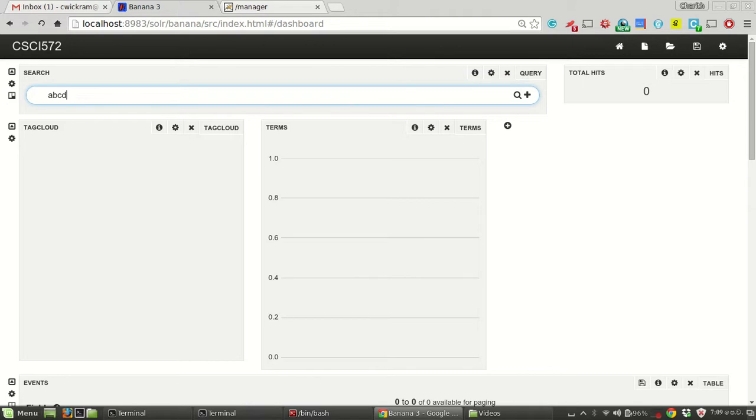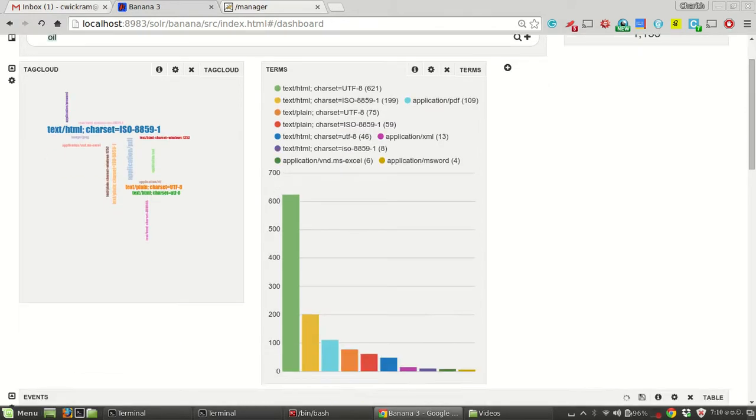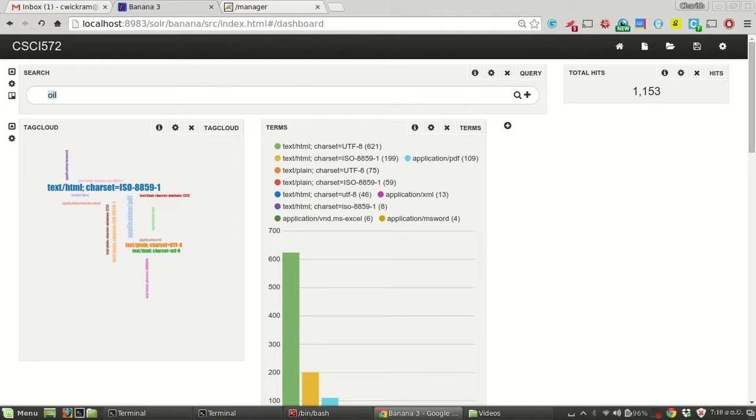For Banana we have used 5 different gadgets, and the advantage of Banana was there was no code to write as such, and it was mostly about finding different functionalities of each gadget and customizing them based on the fields of our index data. So querying for oil in Banana gives us 1153 search results, and we have made use of gadgets to show different types of content types available for this particular query keyword.